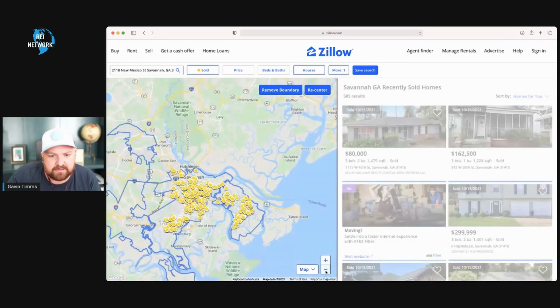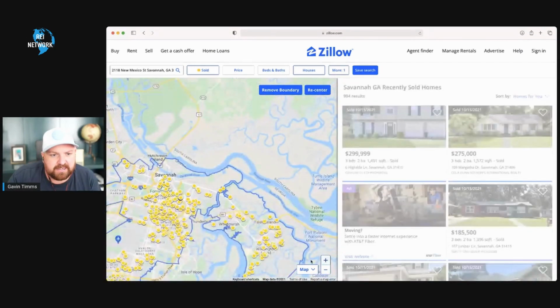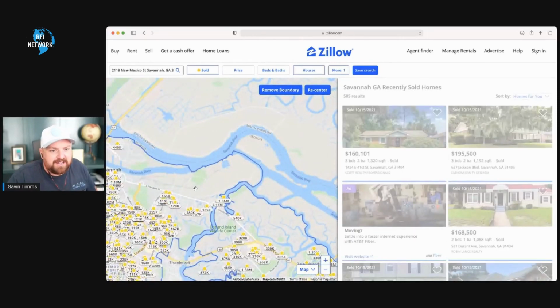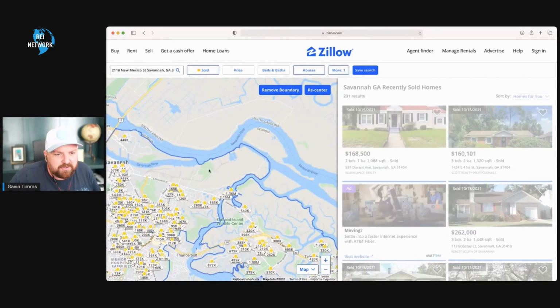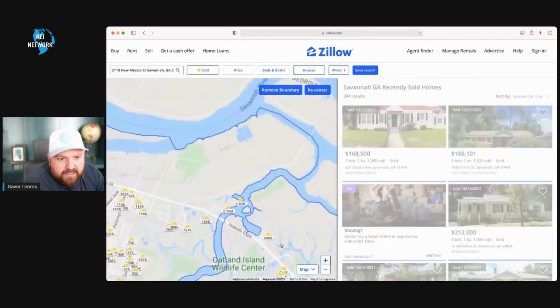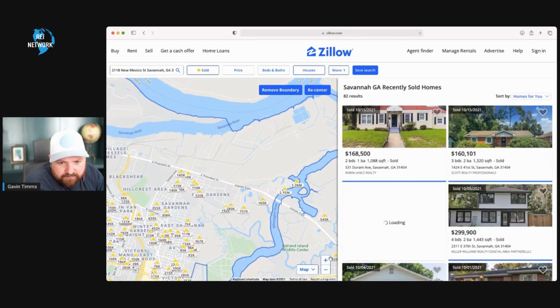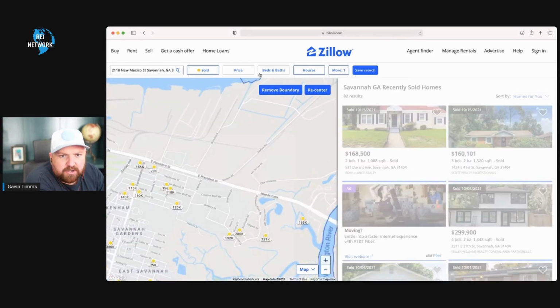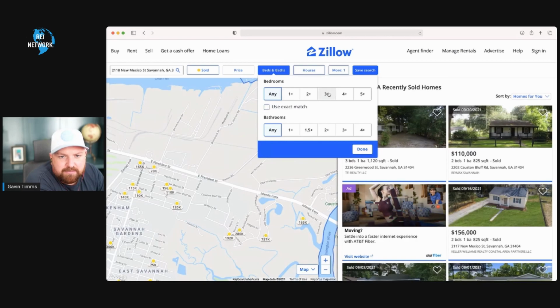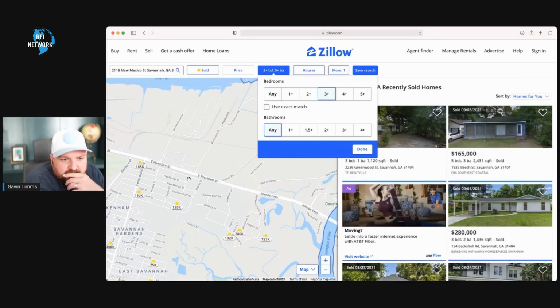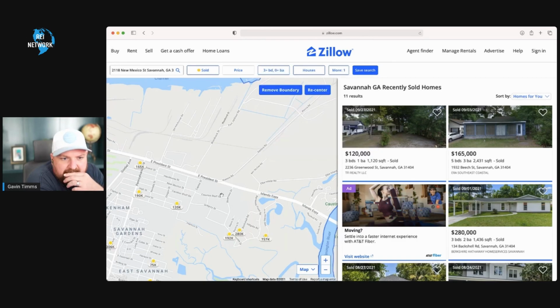Sorry about that. Let me zoom back in here. When I use my mouse, it's sensitive and it likes to zoom me out. Okay, so let's zoom back in. This is the area that we're in here. So I could also go and put beds in. Let's do a minimum of 3. I'm probably going to lose a lot. So I've got one here at 120. All right, so this could be a good idea of how much.